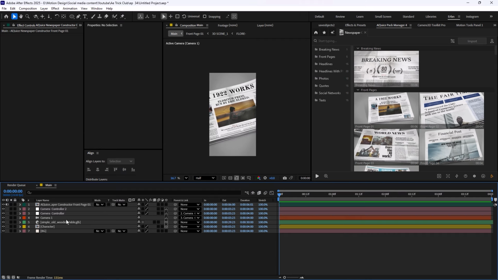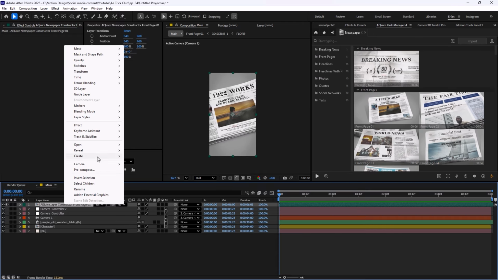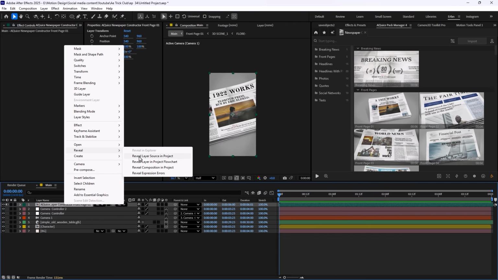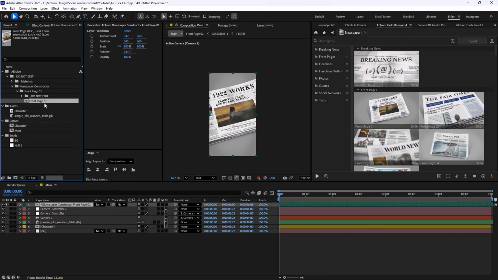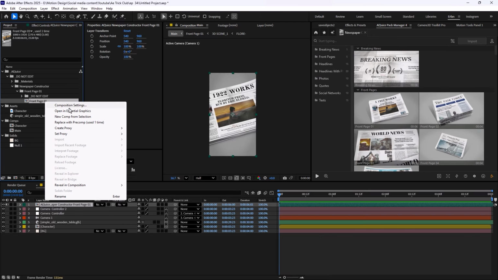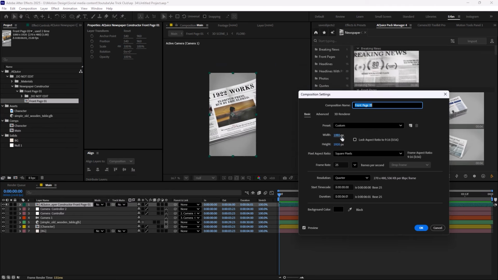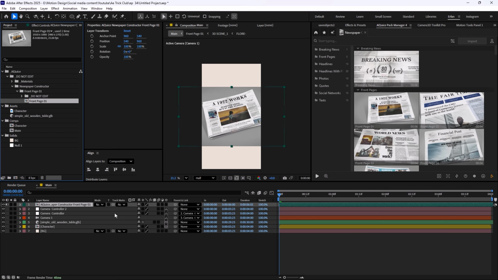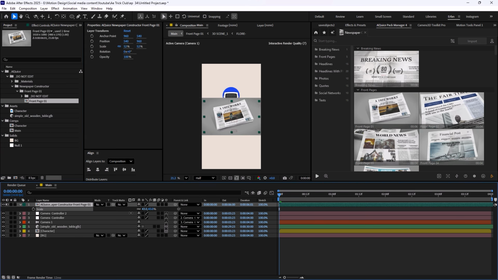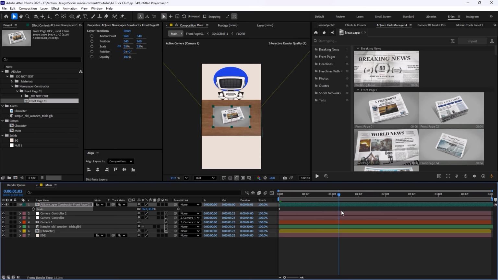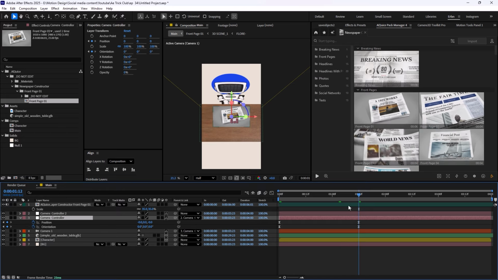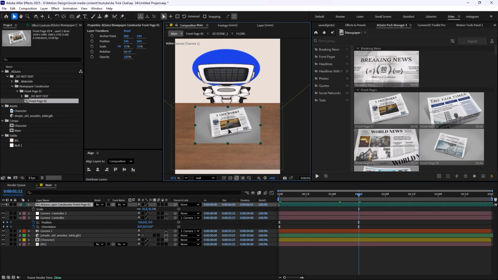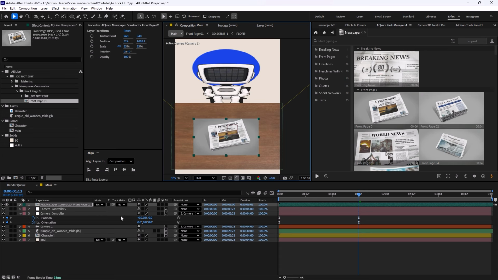So one thing that I'm going to do in here is select the layer, right click on it, and select reveal layer source in project, and this will give me the composition that it was created in. I'm going to right click on it, go to composition settings, and reverse the dimensions to 1920 by 1080. So now as you see, it automatically adjusted again. Okay, this seems good. Let's go to when the first camera animation is happening, about here, and I'm going to adjust it, let's say, to here.